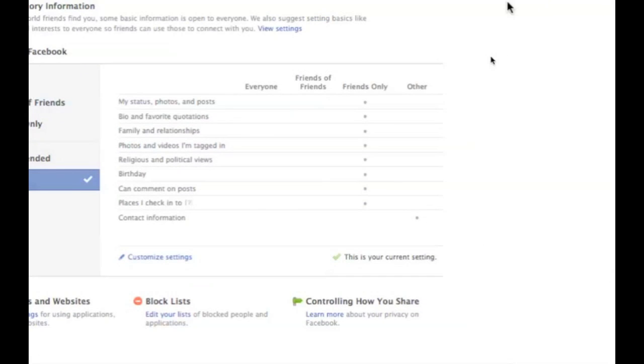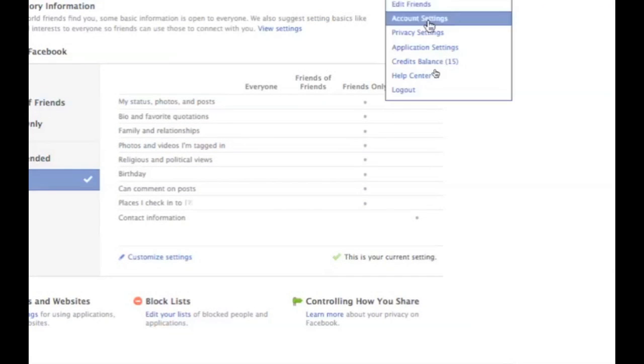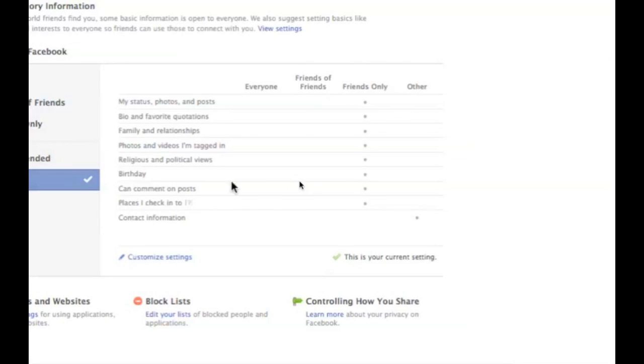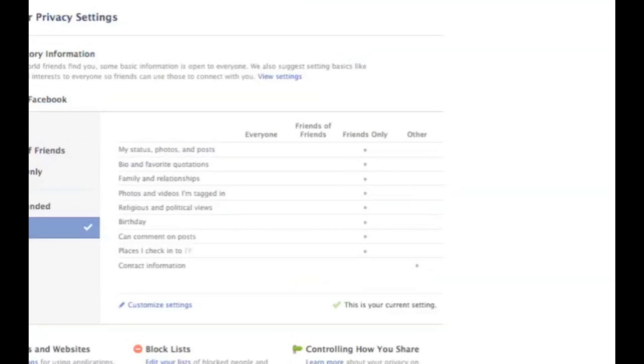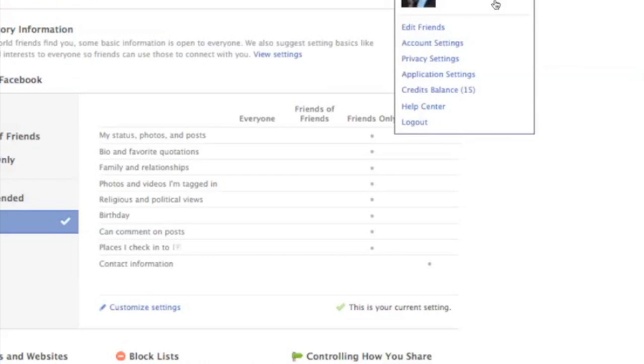There's different ways to get to this. We're going to go back to the top menu and click on privacy settings here. Notice that the same window appears. There's two ways to get to privacy settings.